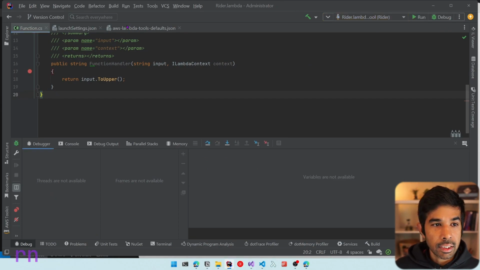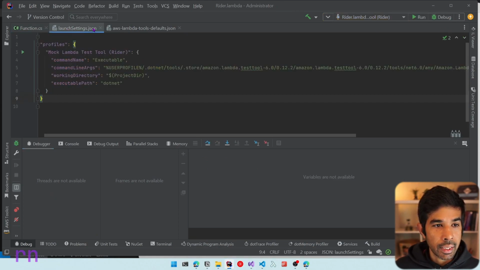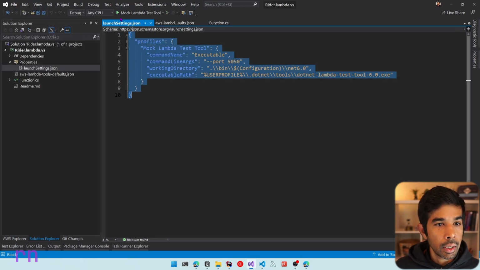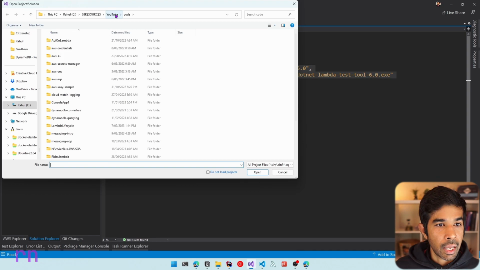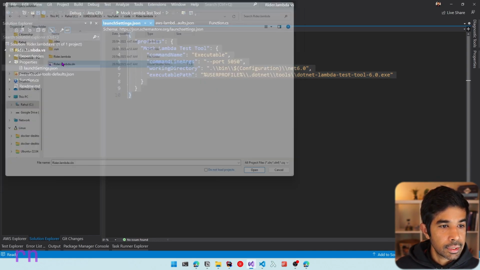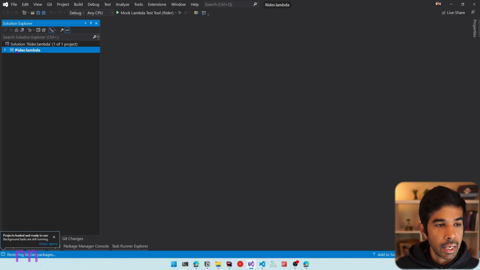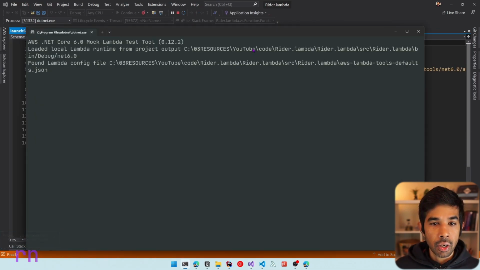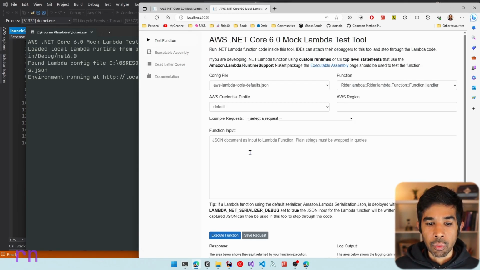Now in this case, we were easily able to use the LaunchSettings.json file. Now if I was to open this exactly same project in Visual Studio, so let's navigate back, let's specify file, open a project or solution. Let's navigate to YouTube code and let's select rider.lambda and let's select this solution file. Now inside Visual Studio, this automatically picks up this configuration from the properties and LaunchSettings.json. Let's click this and this is going to launch the tool as expected and run as well.